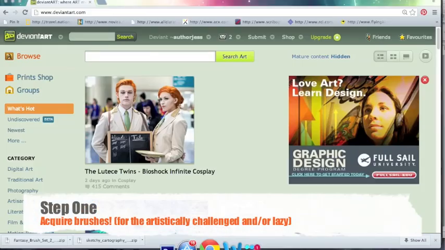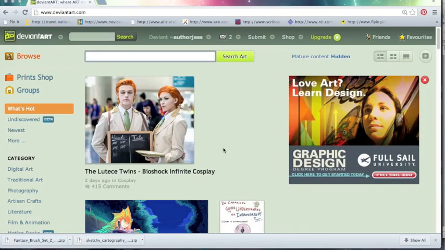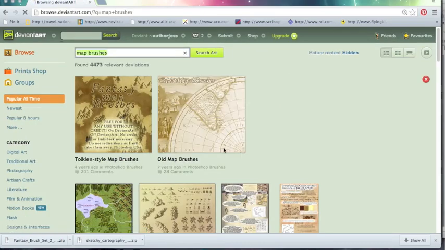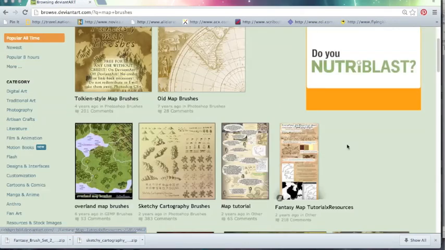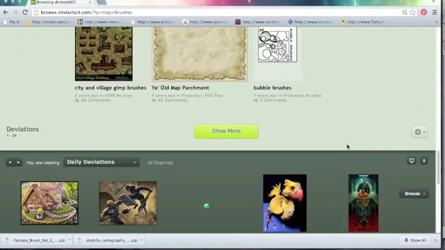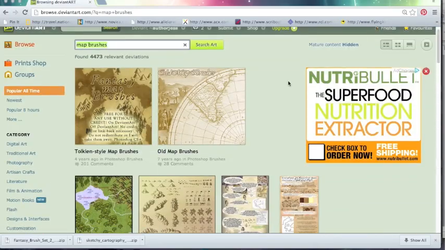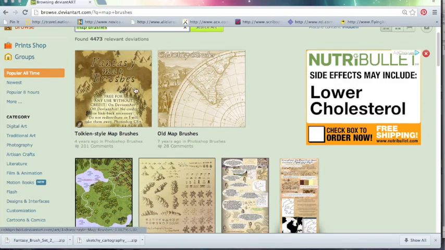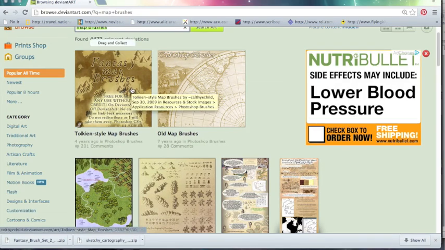So what we're going to do is come over here to DeviantArt. There are so many resources here, and I love to go here for tutorials and for free templates and brushes and things like that. So we're going to look up map brushes. And as you can see, there are so many different options of map brushes, and the more you explore, the more you'll find, because there's just an endless supply of resources on this website alone.